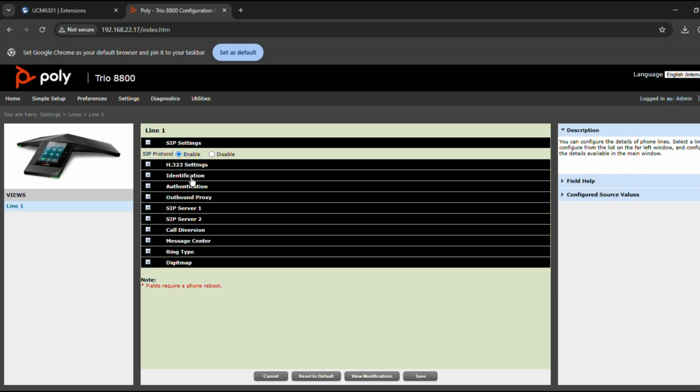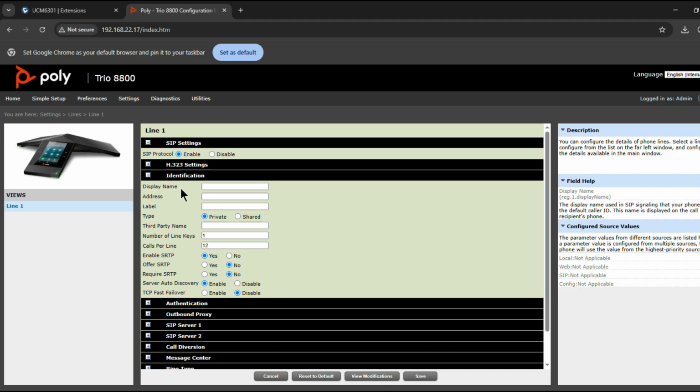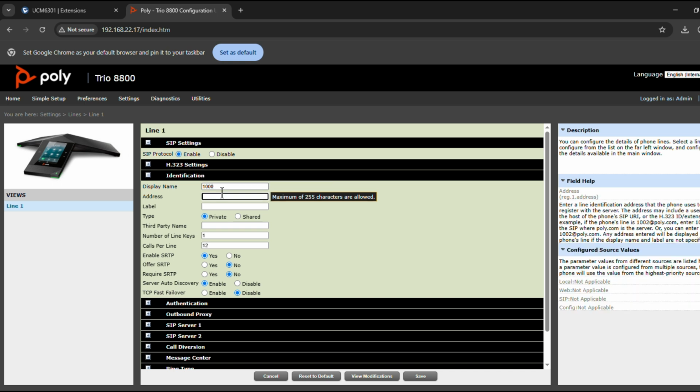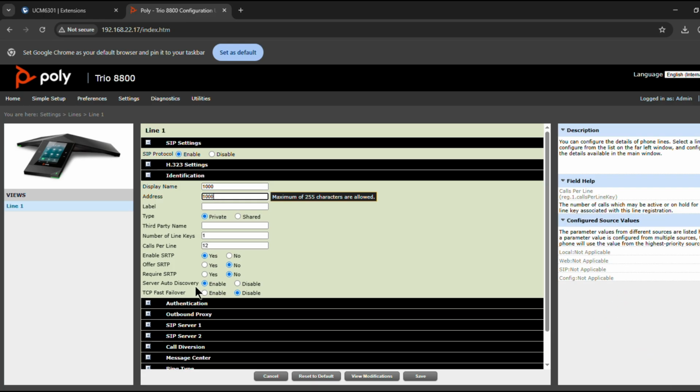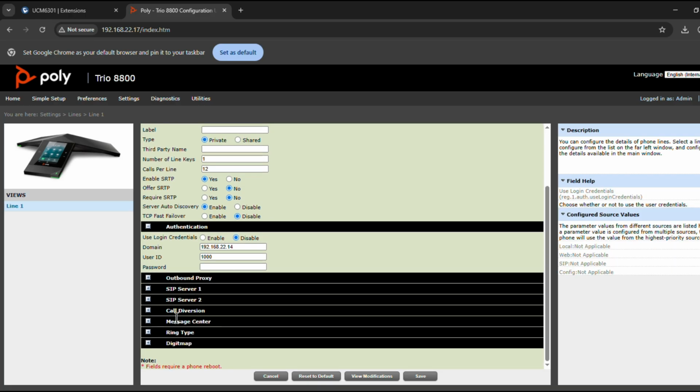option. Now make sure SIP is enabled and on the options select give a name and on the address give the extension number which you want to register in your phone and then authorization option in the domain enter the IP address of your PBX IP address.